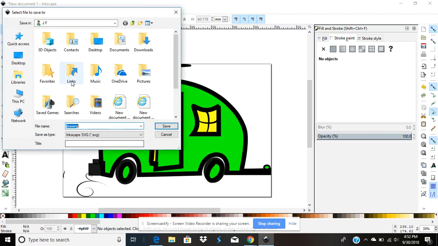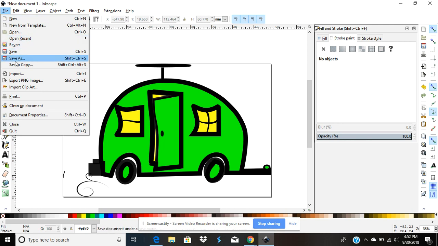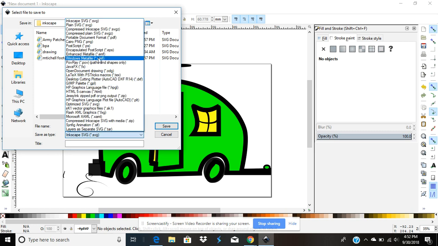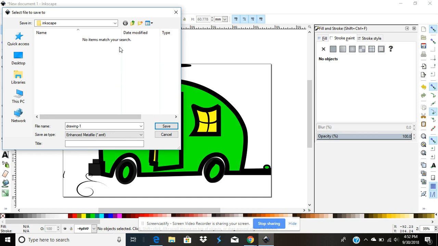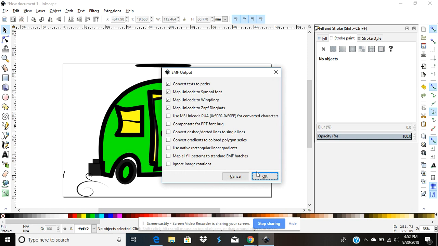and we'll go ahead and cancel. And that's what you would do. And then if I wanted to save it as a file for the laser itself, I just go to save as and come here and change it to EMF like that, and put it in my laser draw folder and save. And there you go.